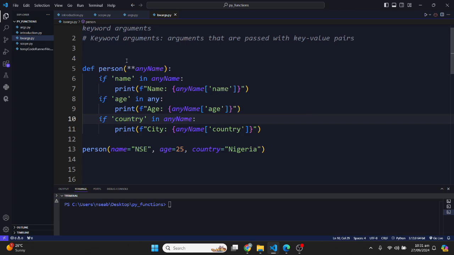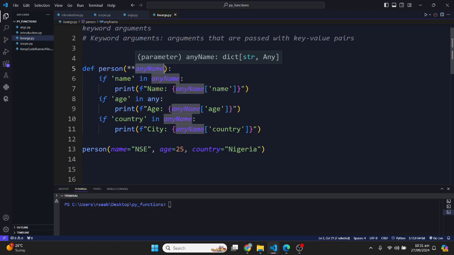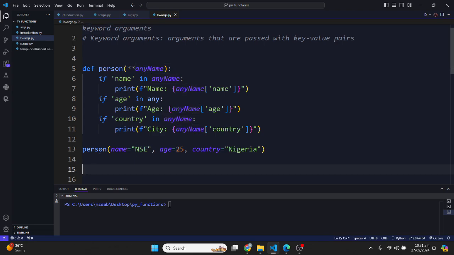So we're basically just using the if statement to check for specific keys in this parameter. So if this key exists, print it out alongside the assigned value. And we're calling the function here on line 13, and we're providing all these arguments. We have name and we set it to Sei. We have age and we give it the value 25. We have the key country and we give it the value Nigeria. So let's try and run this code.